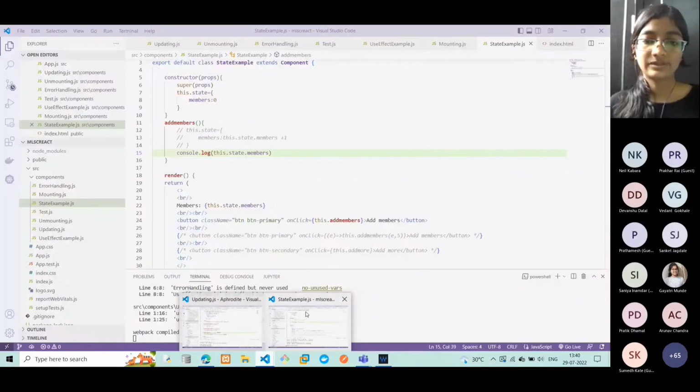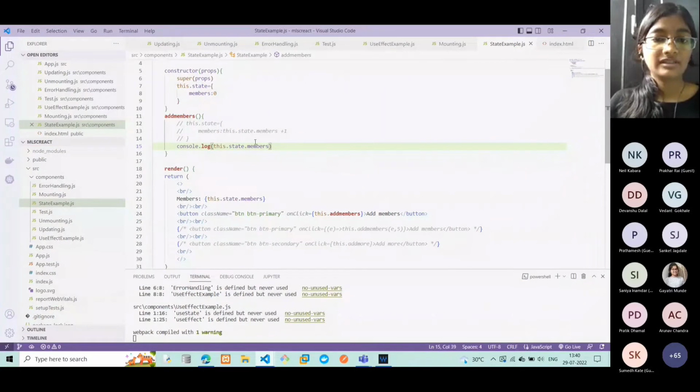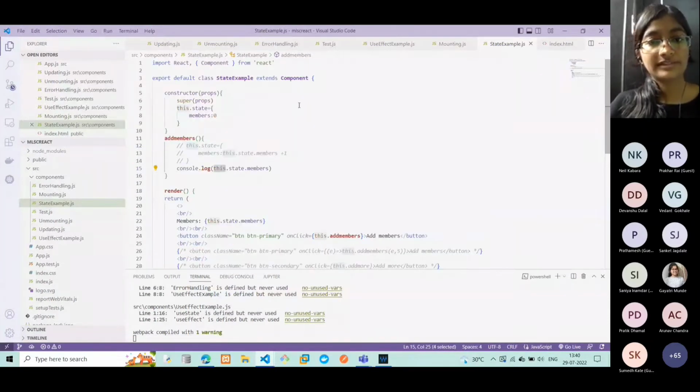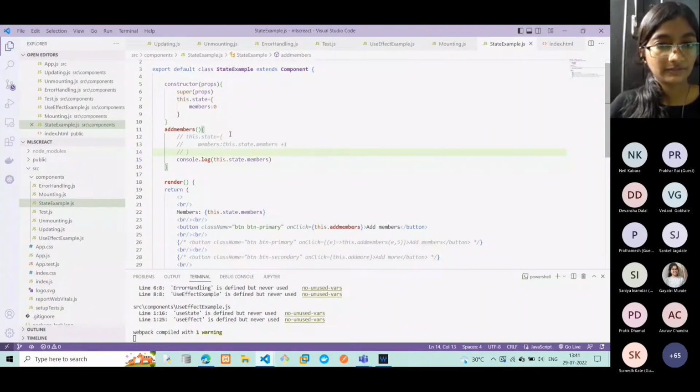So why is that? It is because when we refer to this inside of a function, then this basically refers to the reference of that lexical scoping, you can say, of that function, and it does not refer to the instance of the component, the actual component. But this state is associated with the instance of the actual component. So what we have to do is tell React that whenever we use this keyword inside of any function, I want it to refer to this, which is the instance of the component.